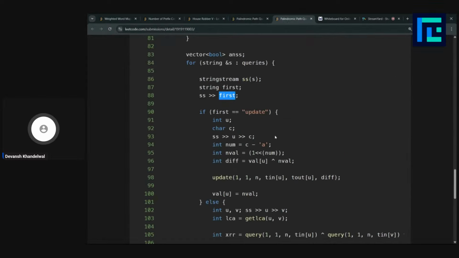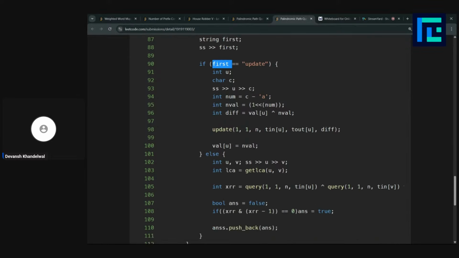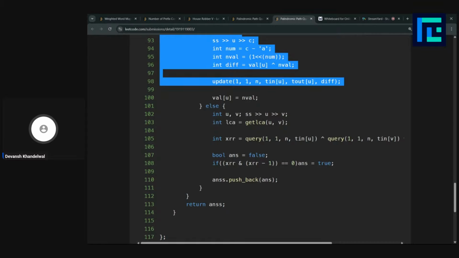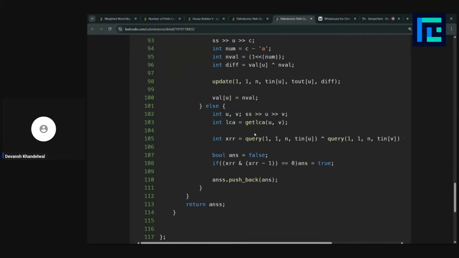So if it's update, that means we need to update it. So if it's update, we basically update it in our segment tree. And what if it's not update? Then again, remember our formula? How are we going to get the XOR of the path from U to V? First, we get the XOR from path 1 to the path, right?